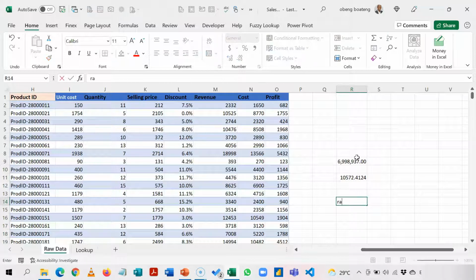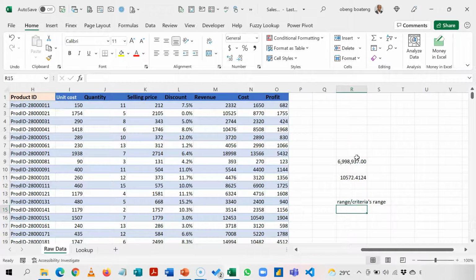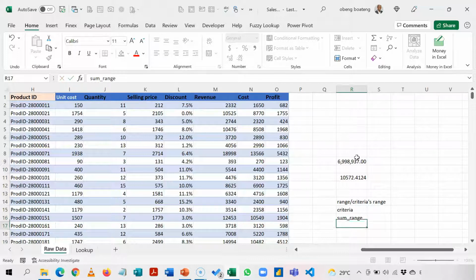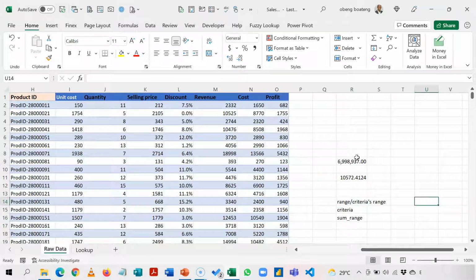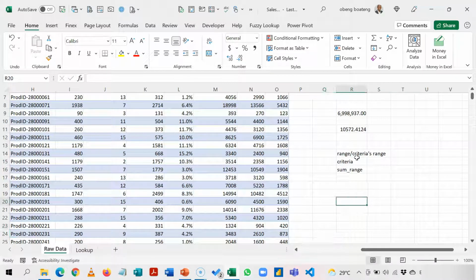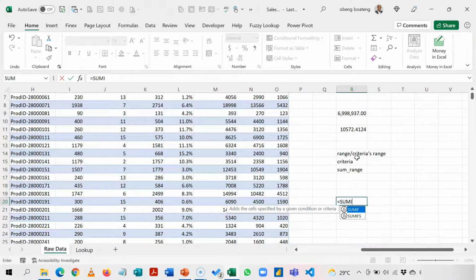The first was to find our range, also known as the criteria's range. The second was to find the criteria, which is Tamale. And then the third was to sum from the sum range. Okay, if you remember these steps, you can always do these calculations with a formula. So to do that, what you need to do is to start with a function called SUMIF. Okay, so SUMIF is the function you use to add up numbers or sum values based on a criteria.